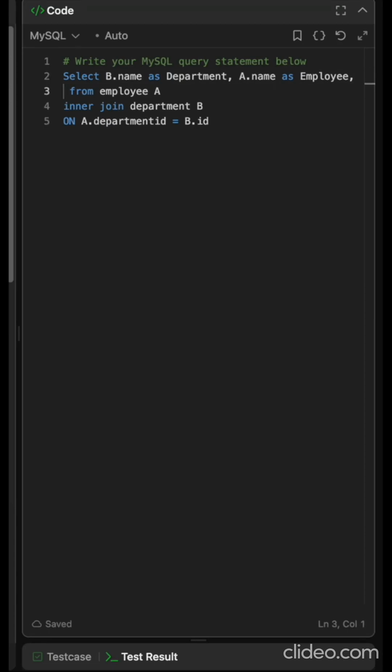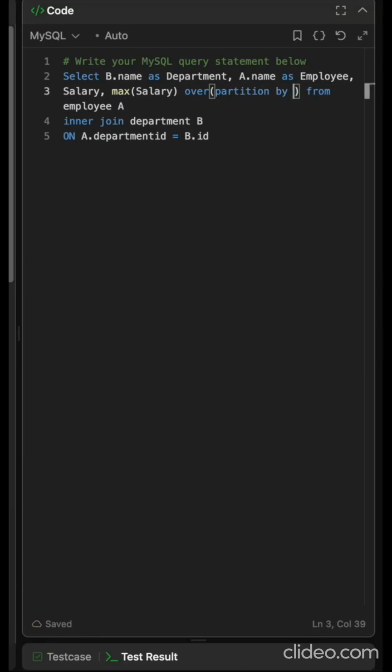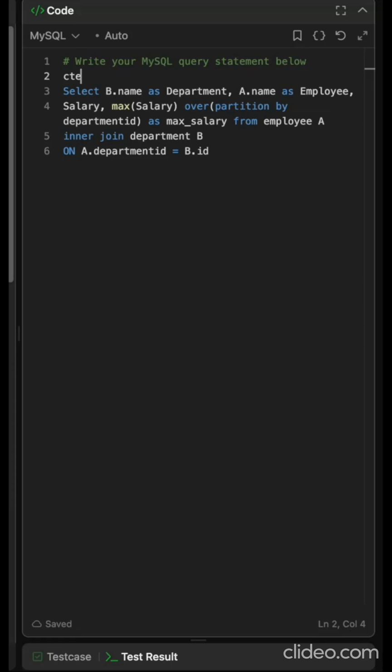And then I will be selecting the salary, and also I will be calculating the maximum salary using a window function over partition by department ID like this. And this column I can just alias as max salary like this. And this entire result I can just wrap into a CTE like this.